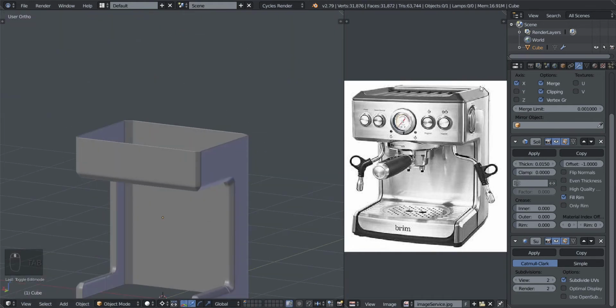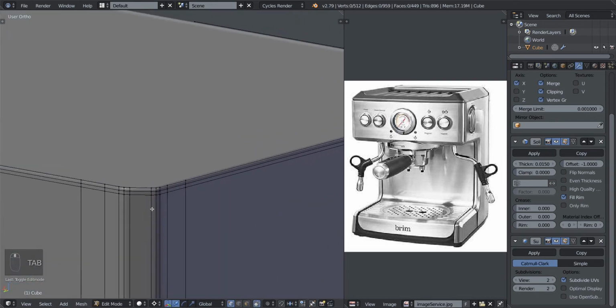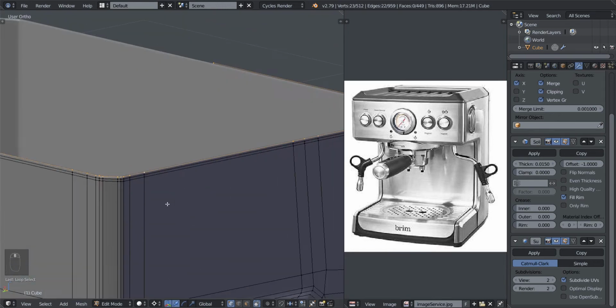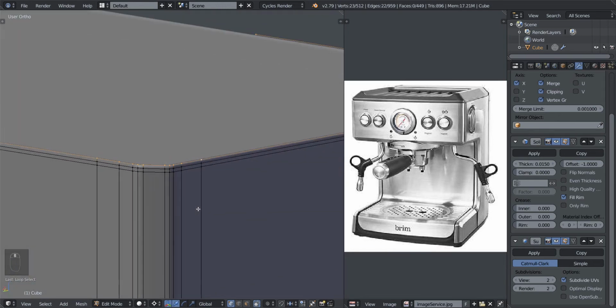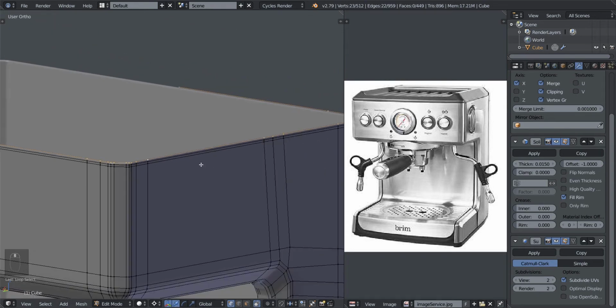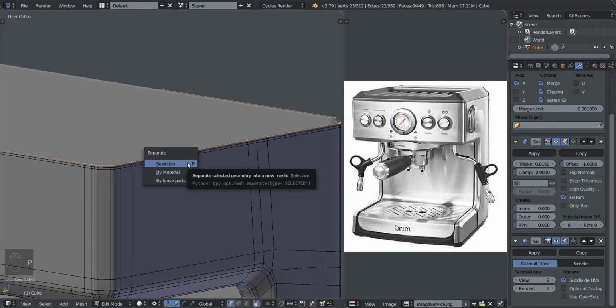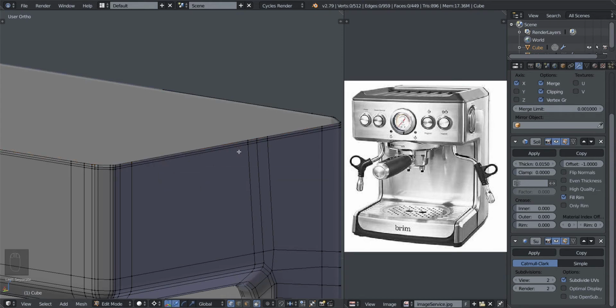Alright, so now we're going to make the top side here for the coffee machine. We're going to select this now, and we're going to separate this line alone into a different object, and use that to create the top side of this coffee machine. So press P on your keyboard, and then it says separate, and we're going to separate by selection. Alright, so click on selection, and now it has separated that particular line and made it into a new object.